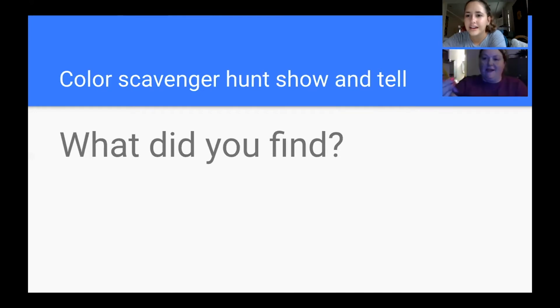Yellow, I found a yellow pencil. I'm at my desk, so it's going to be lots of office type things. Nice. That works for school. What about green? Green, I found a green coloring pencil. I also had green on this cactus. I couldn't decide which one, so I grabbed them both. Nice. Oh, I like it.